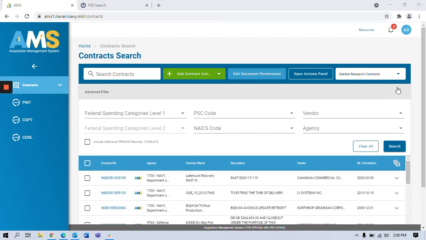To get to the Market Research Contract section of Contract Search, use the drop-down menu to the right-hand side and select Market Research Contracts. Users have the ability to search in the Search Contracts filter bar at the top of the page. Users can search on any field that is listed in the columns below.